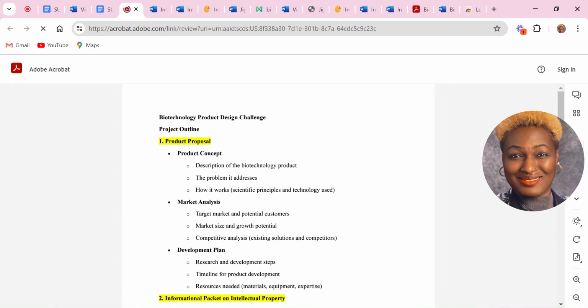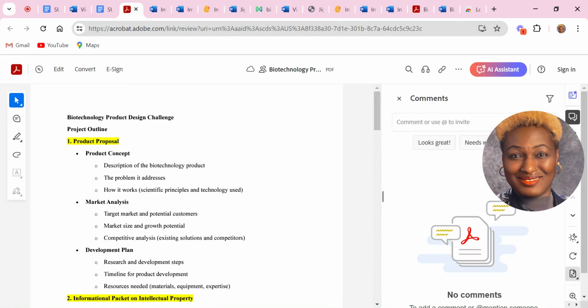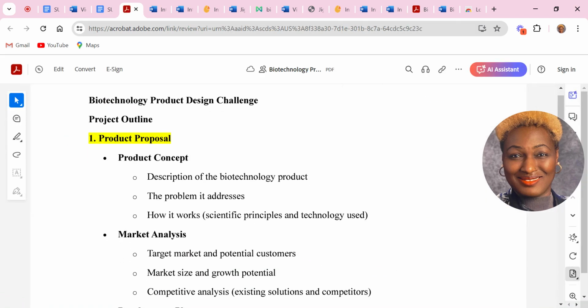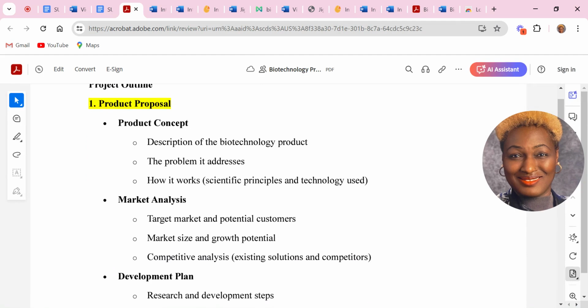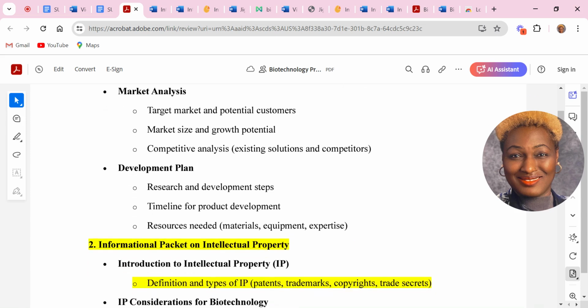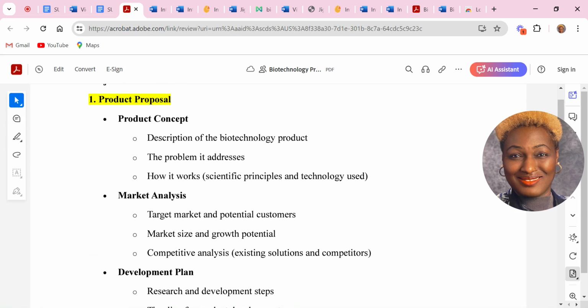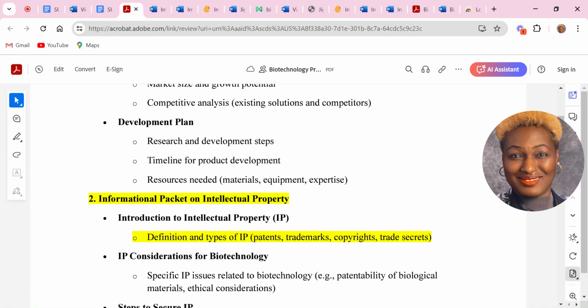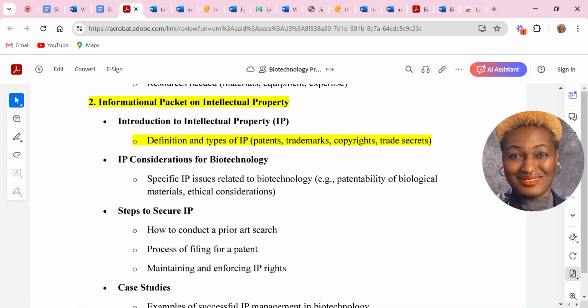And the project outline is going to help the students to formulate their thought processes on how to get this done. Okay, it's not set in stone, but it's just an outline of what the students need to consider. It also helps the teacher in understanding what the process should look like. There's guided instructions on the product proposal itself. There's guided instructions on the intellectual property itself.